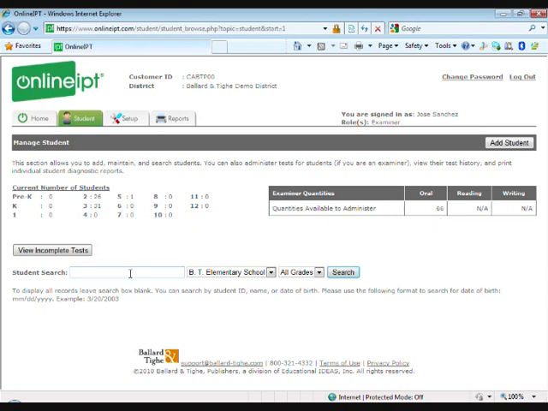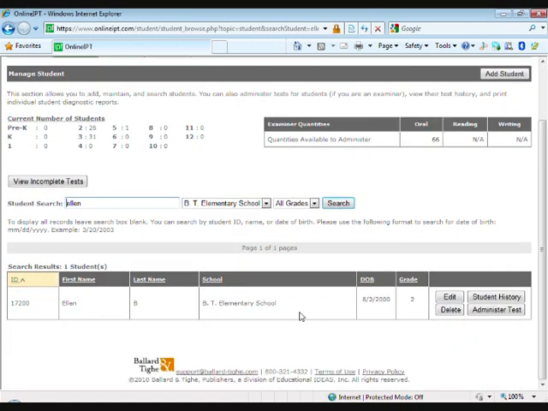Let's now search for a particular student to test. For example, today we're going to test Ellen B. After typing in Ellen's first name in the search field, we see that Ellen B is in the database. It is also important to know that you can also search using the student ID, first name and/or last name, and the date of birth of the student. Now that we've found Ellen B, let's go ahead and administer the test by clicking on the Administer Test button.